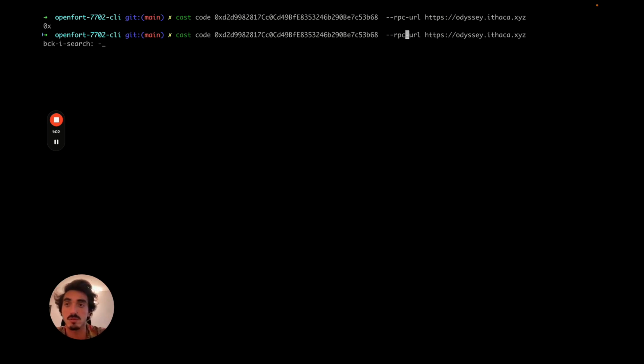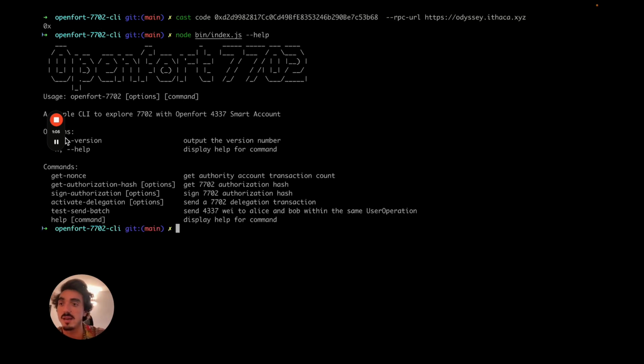And to help us do so, I programmed a little CLI that is basically a wrapper on top of Viem functionality, and that will help us get the authorization hash, sign the authorization, and activate delegation, meaning sending the signed 7702 transaction, and this will permanently attach the delegation designator to the EOA. The delegation designator is a fancy word for just the address of the contract that we want to execute when we call this EOA. All right, let's see it in action.